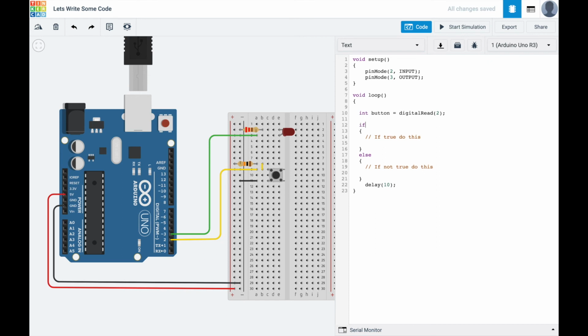Okay, now our condition. So we want to check if the button is equal, so we do comparison using these double equal signs, rather than the single equals. So if our button is equal to 0, then we know the button has been pressed.